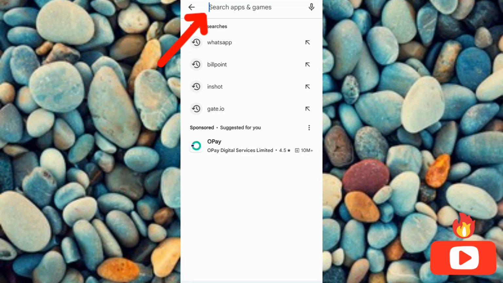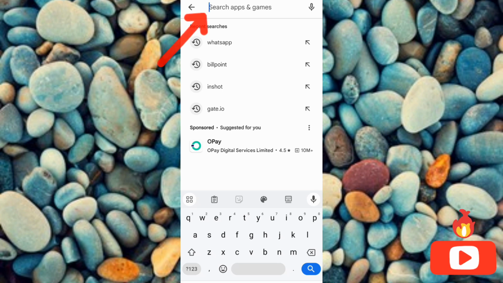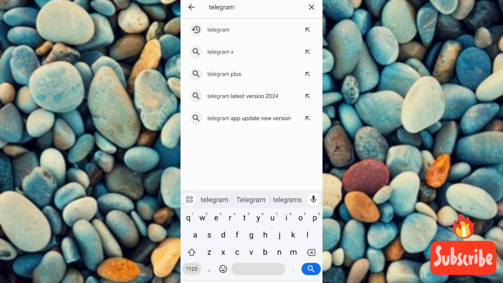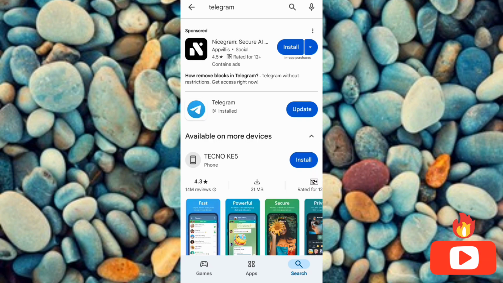So guys, now what you have to do right away is to type in Telegram. So let me do that right away. Telegram. Let me tap on search. So guys, now you can see Telegram right there. The arrow is pointing at it. So what I will do now is to tap on it to open the Telegram page. So let me tap on it.